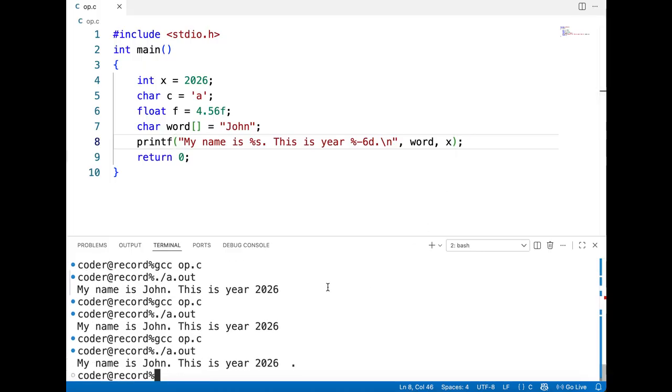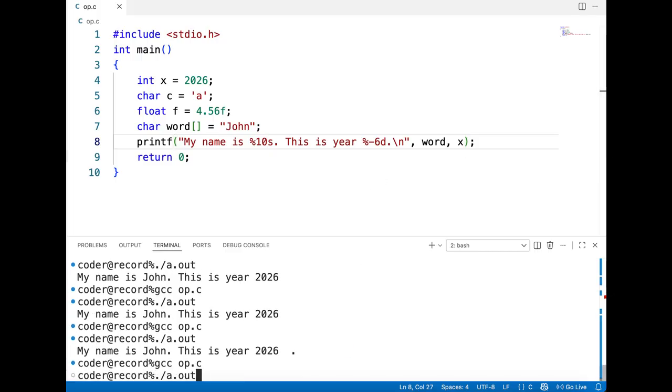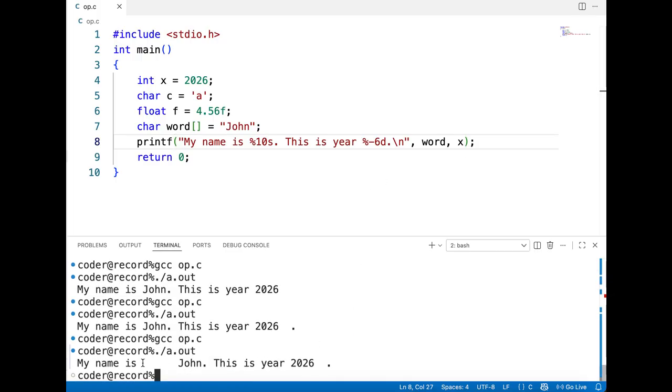The field width specifier and the flag can also be applied to other data types, even strings. Let's apply a field width to the %s format specifier. You'll see that the name is now right aligned in a field that is 10 columns wide. You can also use the minus flag to left align the string in this field.